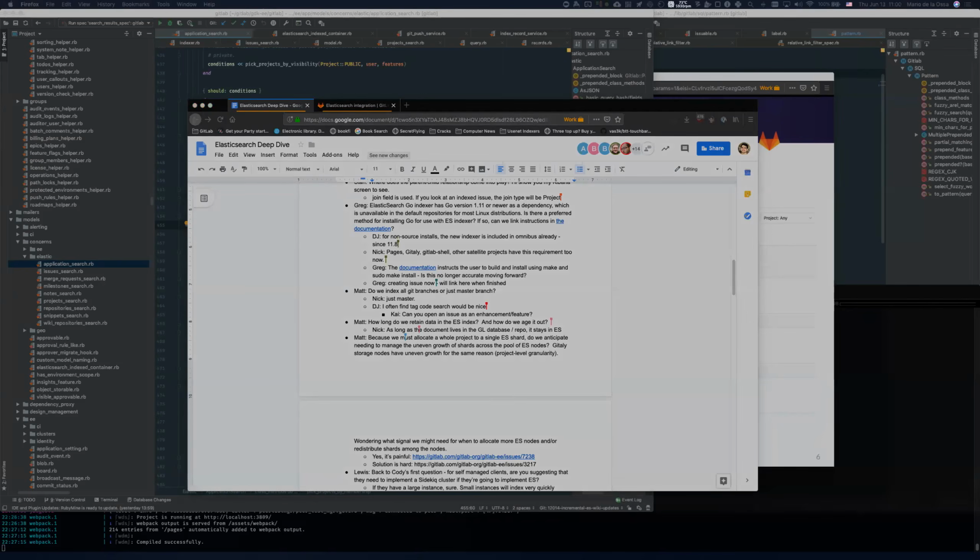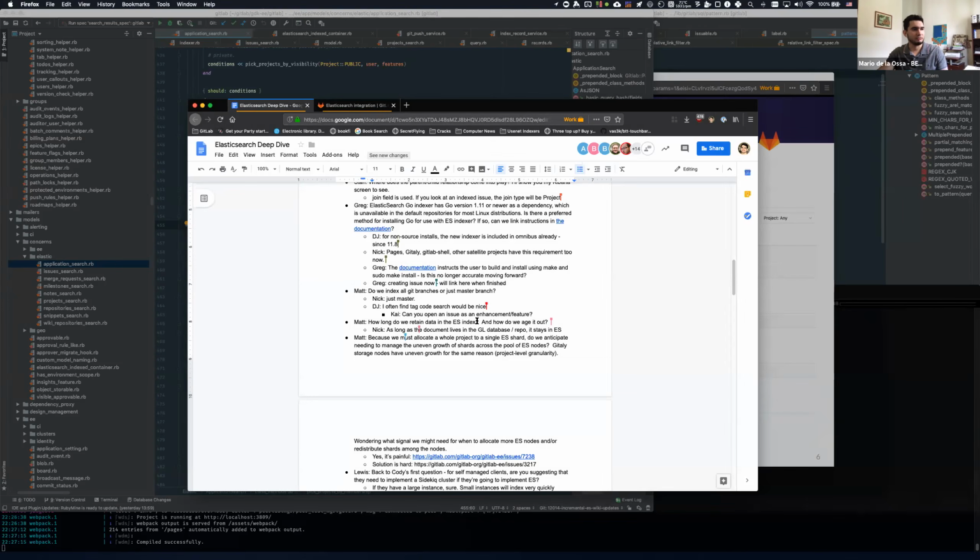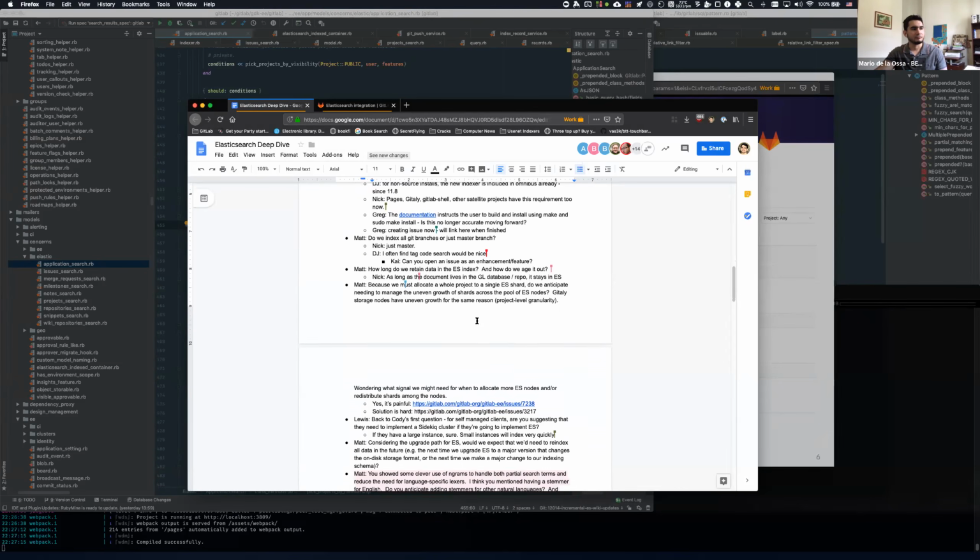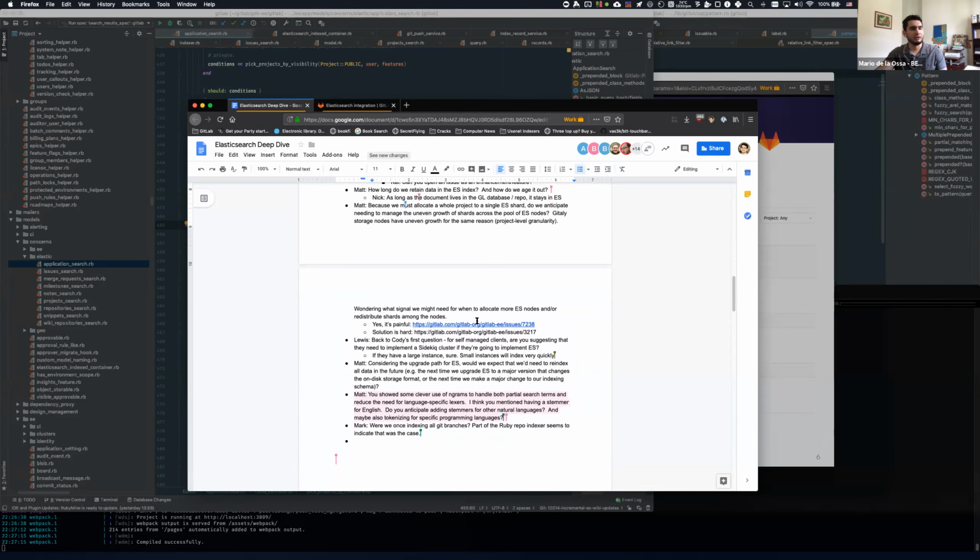Makes sense. Thanks. And Matt wants to know how long we retain data in the Elasticsearch indexer. As long as the document itself still exists in the repository, it will be there. As long as the issues themselves exist in the database, they will be there. Even if you close them, they still exist. They just have the tag closed on them. So the only way that we remove Elasticsearch index data is if something gets properly deleted.